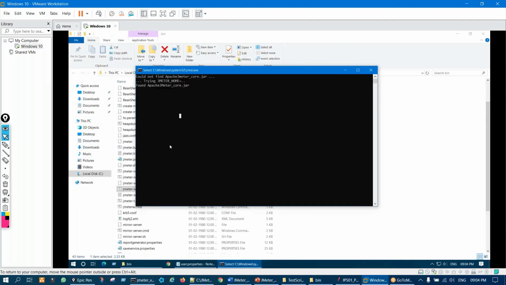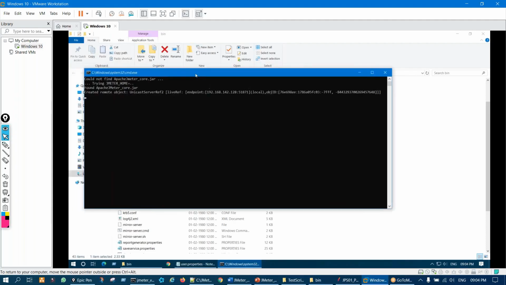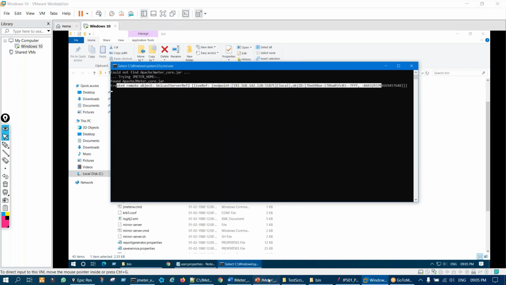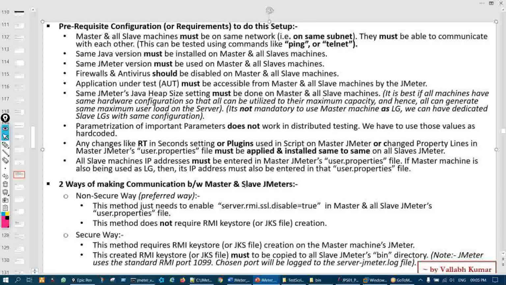So once you click on the JMeter server file, this message will come, and then one more message will come. Okay, yeah, it came. If you see what it is writing: created remote object, and something on this IP address. Now it means it's ready. So remember, on this server, we have to just run the JMeter server file.